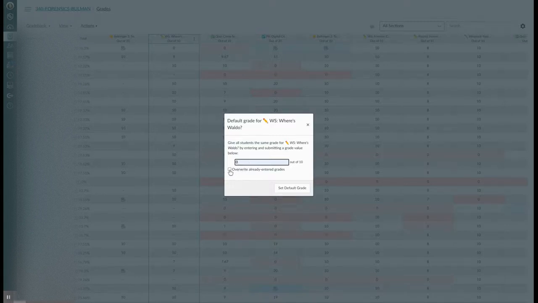You could potentially assign all students the same grade, but I don't want to do that in this case because some students have already submitted the assignment and it's been graded. So I'm not interested in overriding any already entered grades. Instead, just the ones that are outstanding, that have not submitted their work, are going to receive a 0 out of 10.